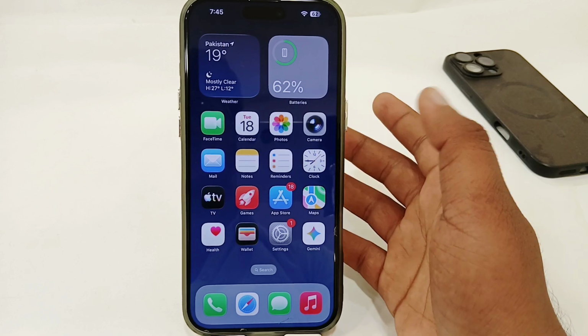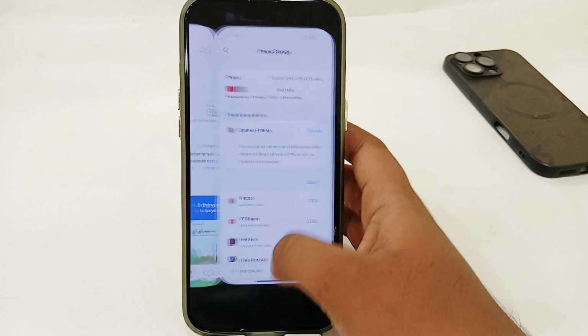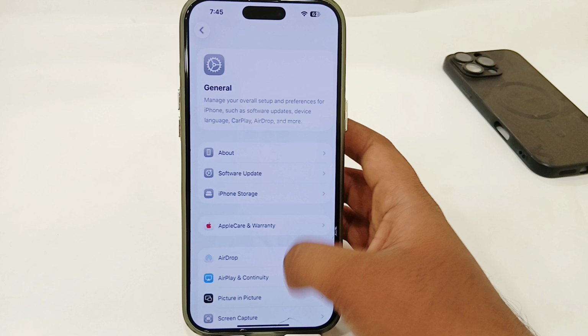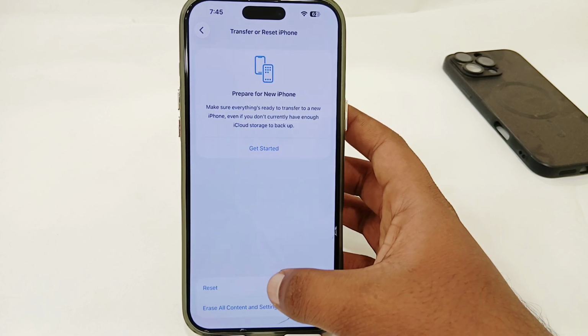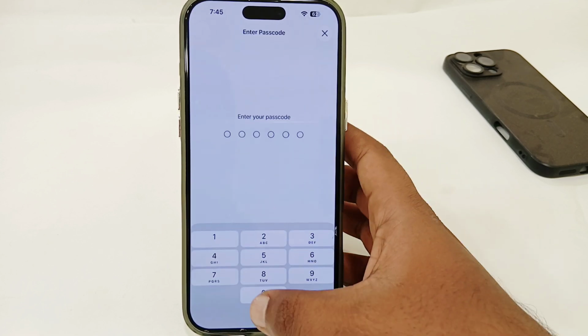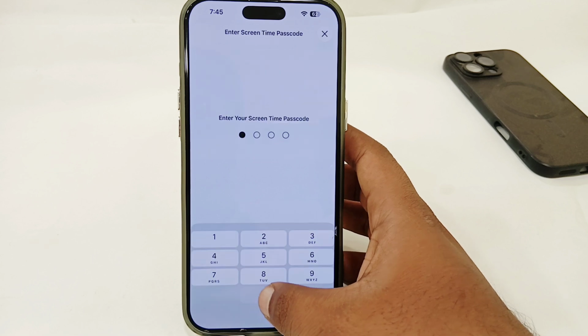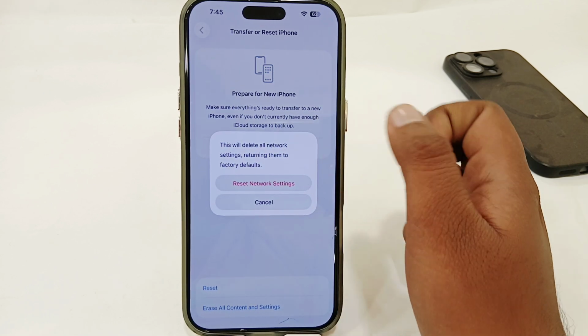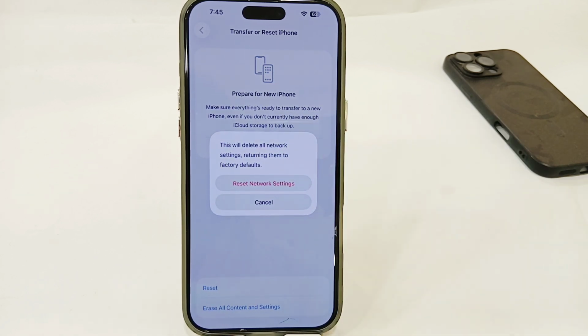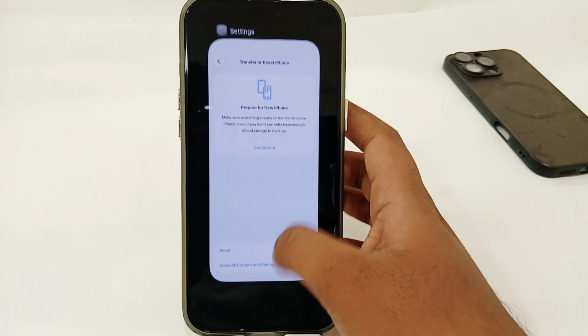If it's still not fixed, you can try one more step: open your settings, go to General, go to Transfer or Reset iPhone, select Reset Network Settings, enter your passcode, and then select Reset Network Settings from the confirmation pop-up. It will reset all of your network settings, including your Wi-Fi, cellular data, hotspot, AirDrop, and also your Bluetooth. It will not delete any of your data, so you can easily try this fix. After that, your issue will be fixed if it's just a network issue.